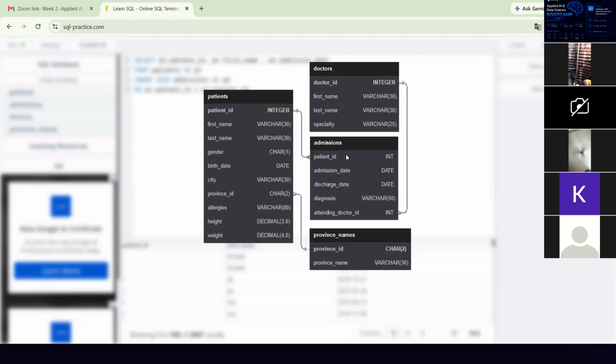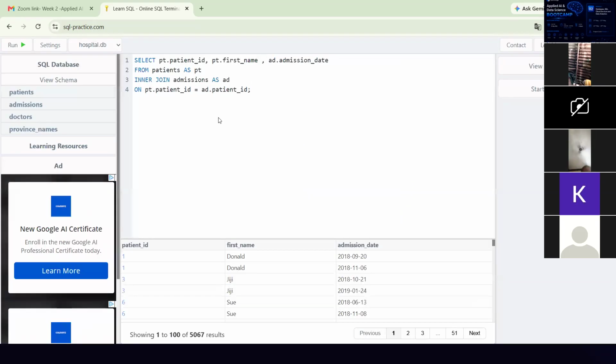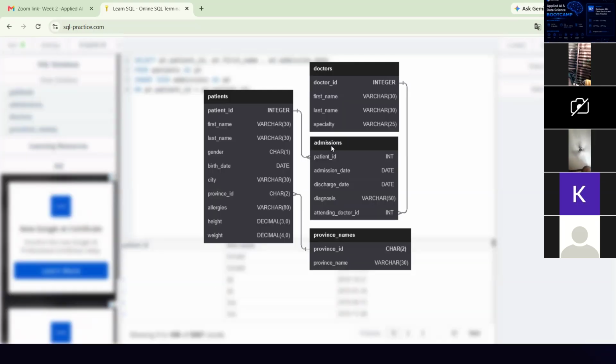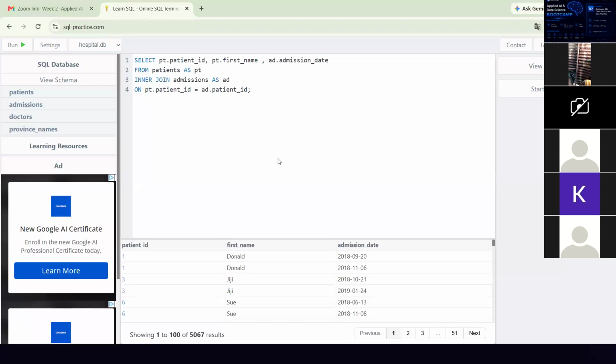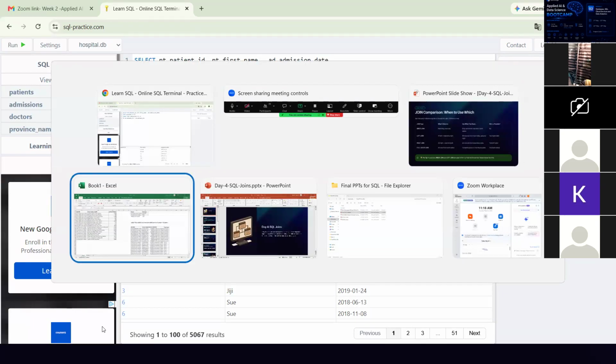And I want the third column, their admission date. If you look over all these tables, only one table has the admission date, which is the admissions table. So for that, I'm using the patient ID column from here and here. So, I'll explain it in Excel. Let's take an example.